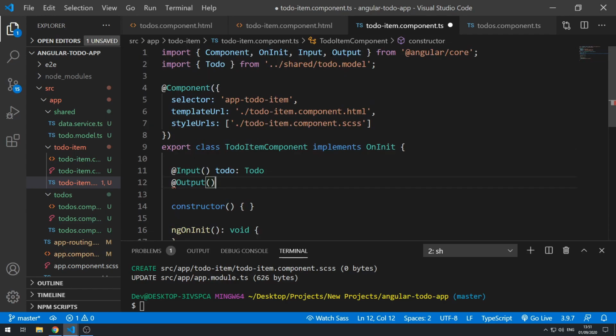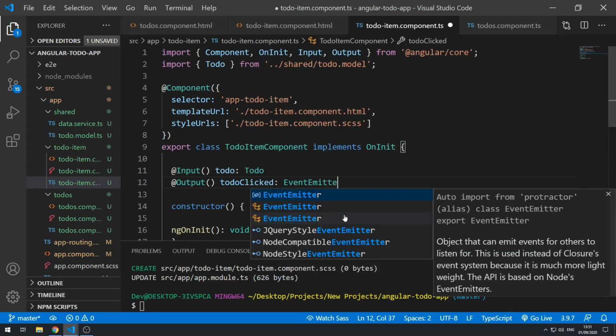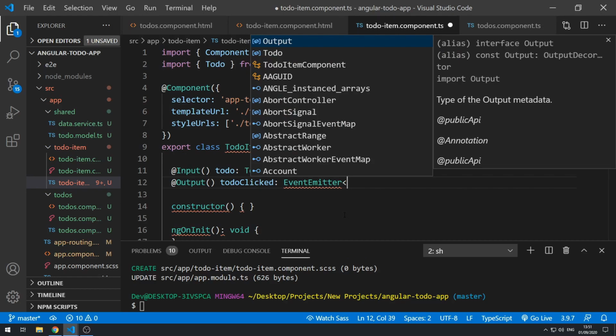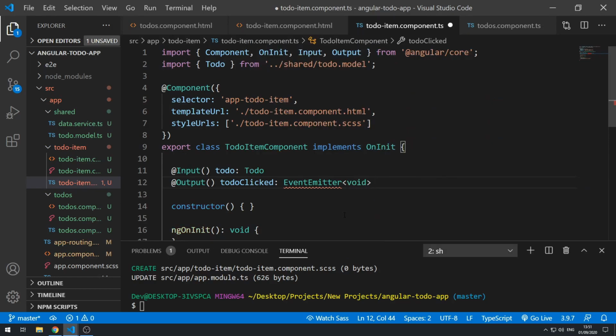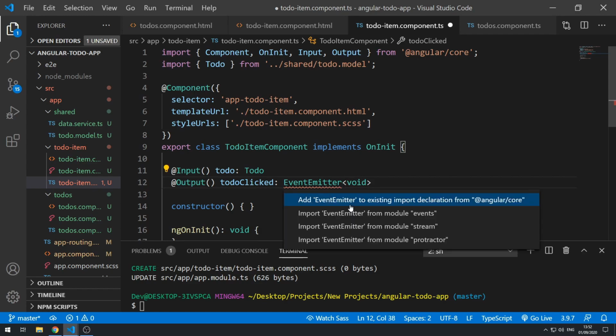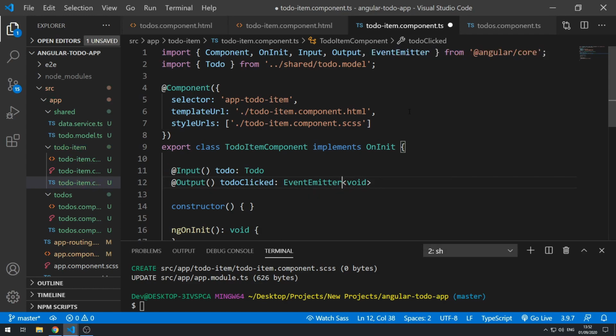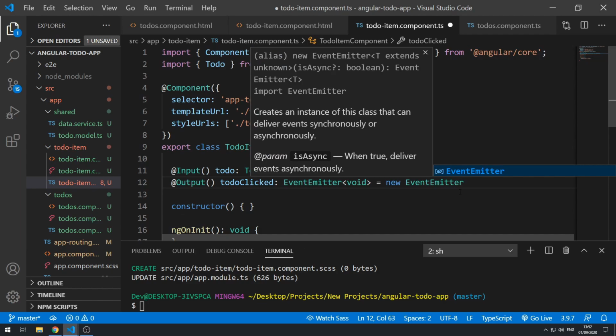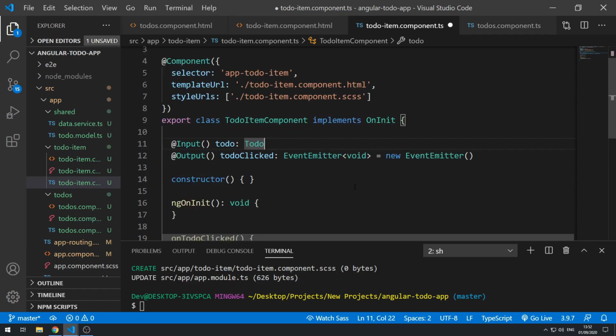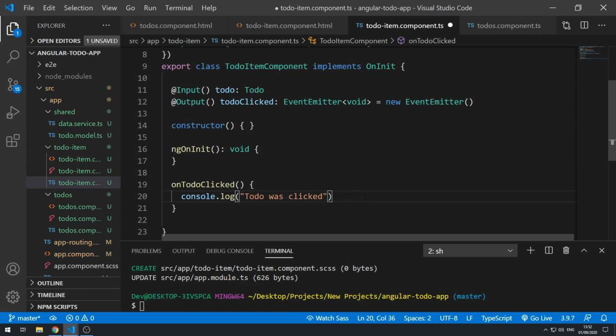All right, so here we can use the @Output decorator. Okay, and that has to be imported from Angular core. And here, let's call this todoClicked. And this is of type EventEmitter, and the event type is void, and that's because we aren't going to be sending any data. It's just going to be a signal that the to-do was clicked. And let's import this from Angular core. Okay, and then here let's just set this equal to a new EventEmitter, like that.